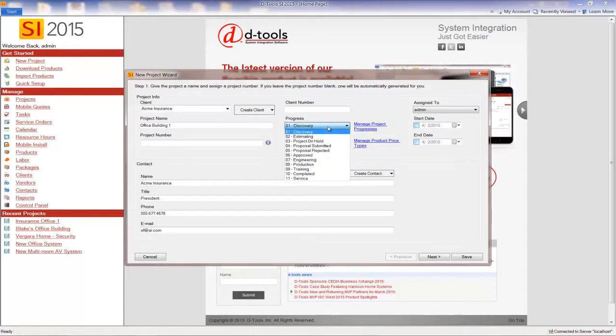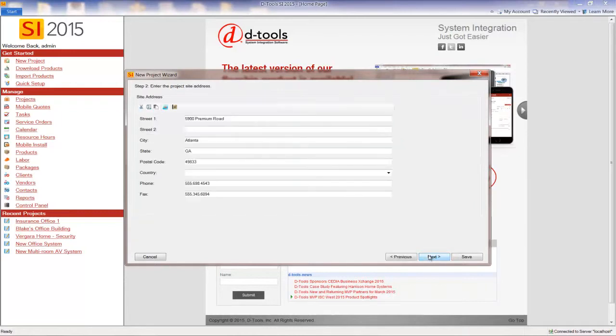We can also manage the progress. So we can say this is in the estimating phase, and then any information that comes with the contact already entered will automatically populate. We could set a start date and an end date if we wish. And then as we walk through this wizard, it's going to ask us for some basic information. The site address, the billing address.